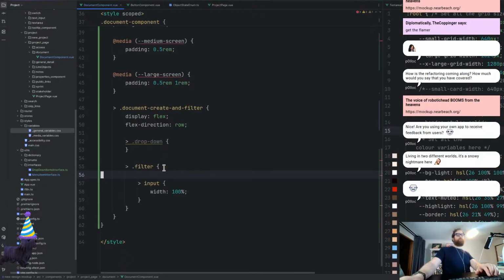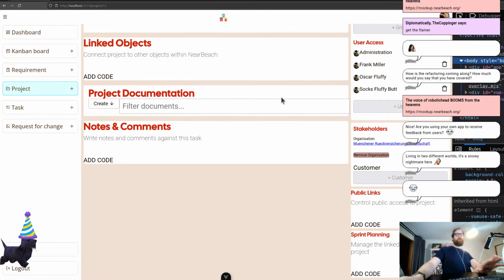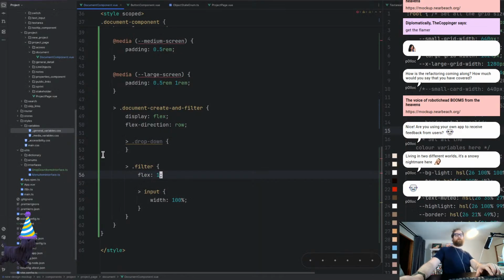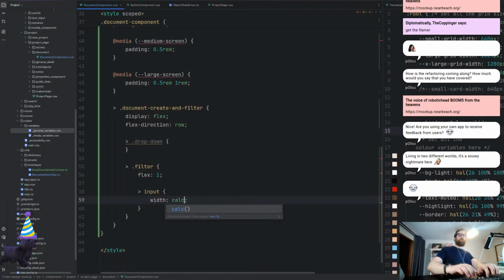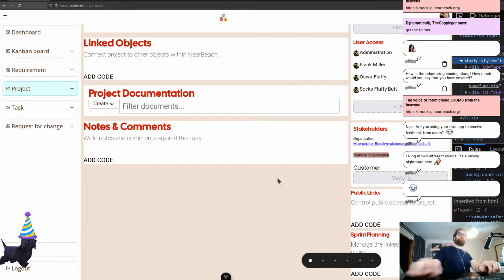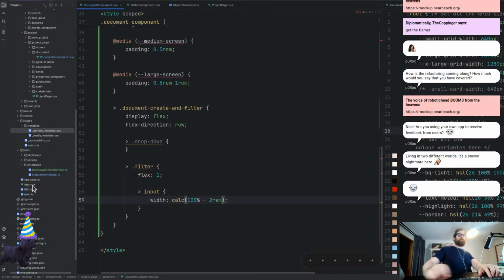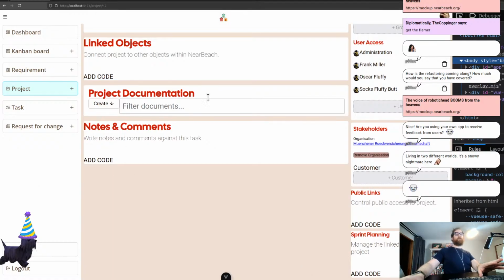So what I want is I want flex. I'm just going to say 1. All right. So that fills out everything that we need at the moment. Now this one down here, we'll need to do a calc. So calc, it'll be 100% minus 2 REM because I think it'll be 1 REM. Because we've got to deal with the padding and the margin and so forth like that. And there we go. That is kind of what we want.